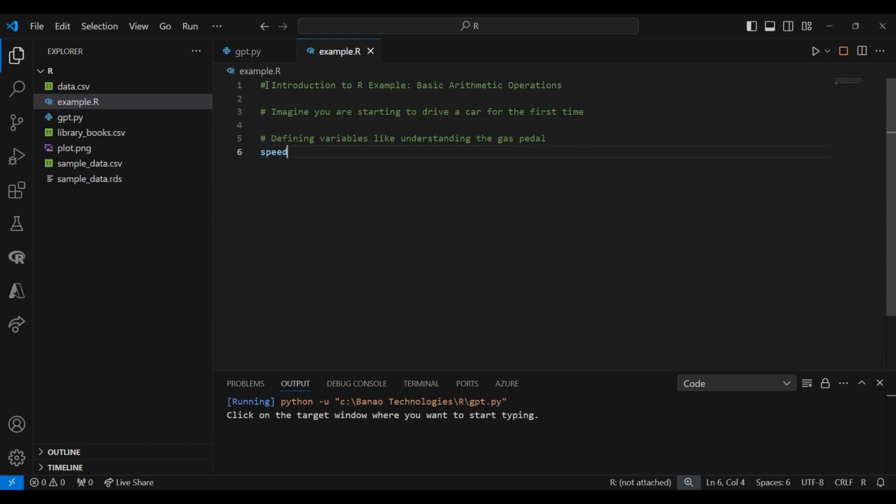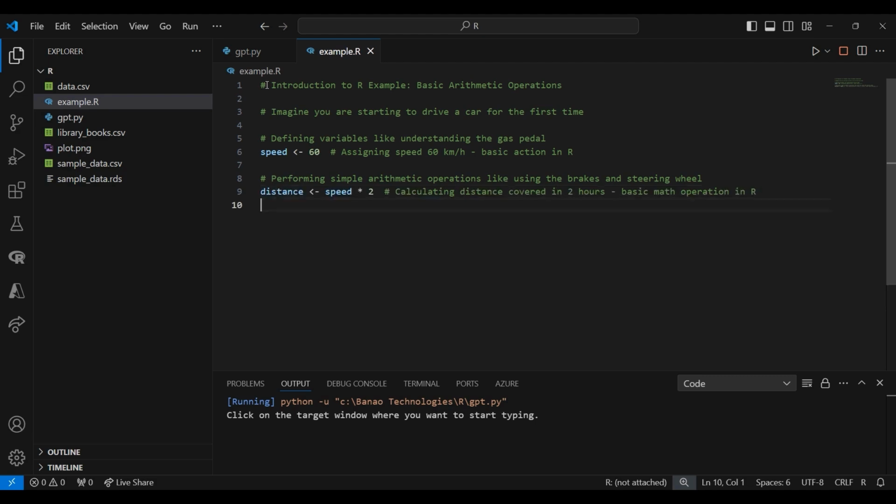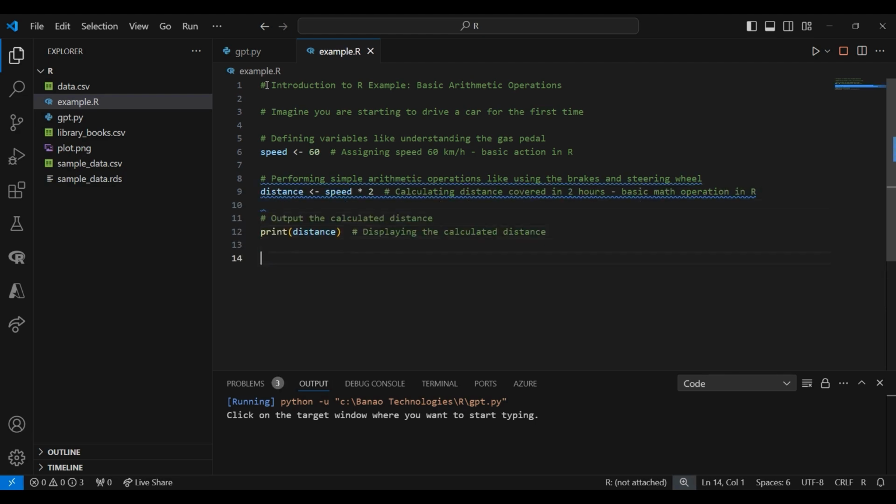The provided code exemplifies basic arithmetic operations in R, akin to driving a car for the first time. First, it sets the initial speed at 60 kilometers per hour and calculates the distance covered in 2 hours. This mirrors understanding the gas pedal and basic actions in R.